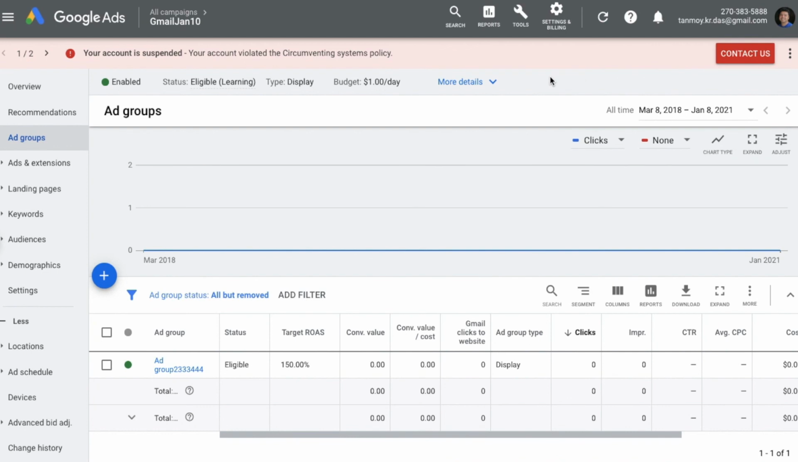I hope this video was useful and you understand now how to create a Gmail campaign inside Google Ads account.